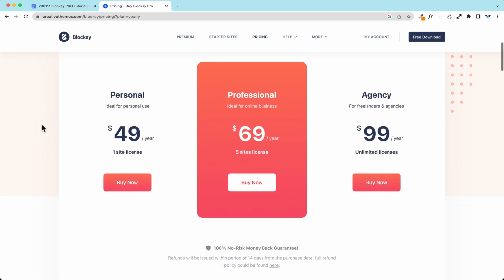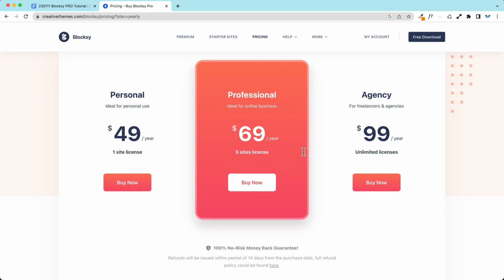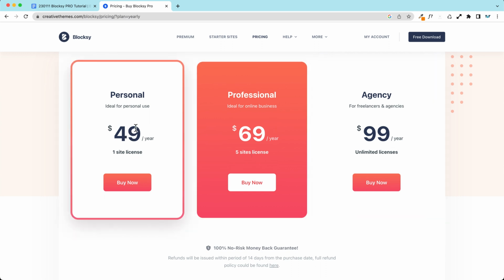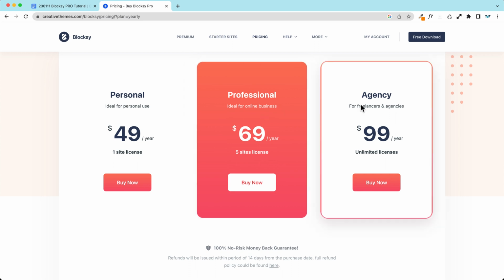Let's check them out. So we scroll down here, we see that there is a first personal license for 1 site, a second license for 5 sites, and a third license for unlimited sites. This is great because you can choose based on what you will do with Blocksy. Of course, if you create sites for your clients, you can start maybe with a professional one, and then you can jump later on the agency plan.